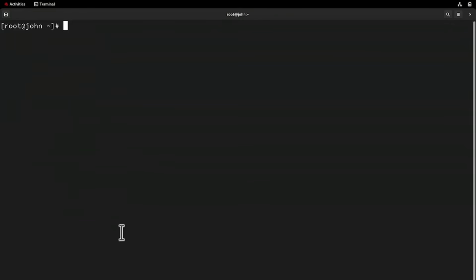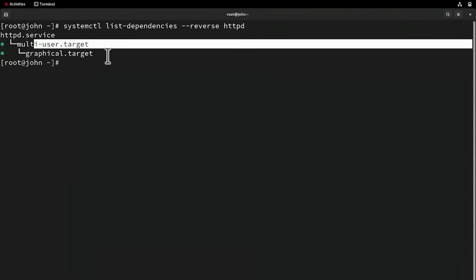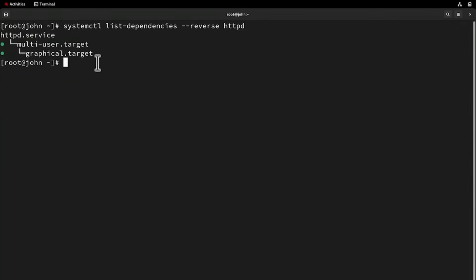Now let's view the reverse dependency list, that is, the list of services or targets that depend on the httpd service. To do this, type the following command in the terminal: systemctl list-dependencies --reverse httpd. Then press Enter. In the output, you'll notice that httpd is required by higher-level targets, such as multi-user.target and graphical.target. This means httpd is an essential component for these system states. Now clear the terminal for a fresh view.